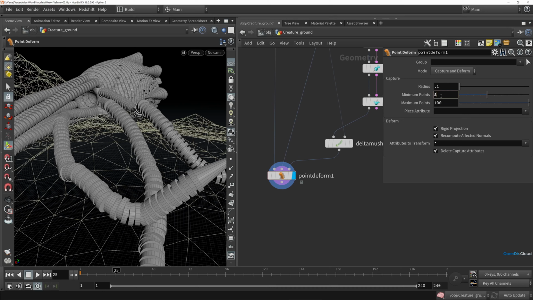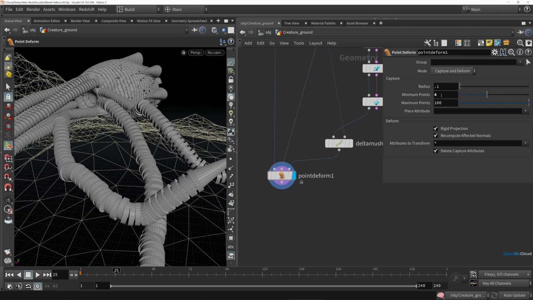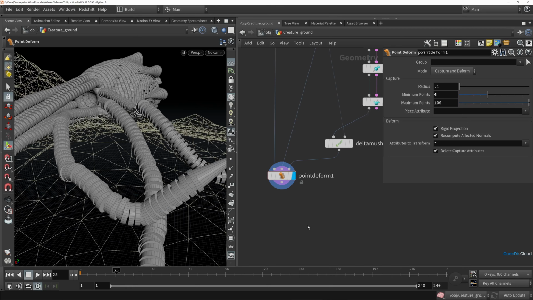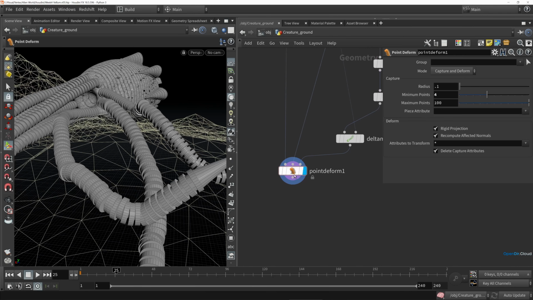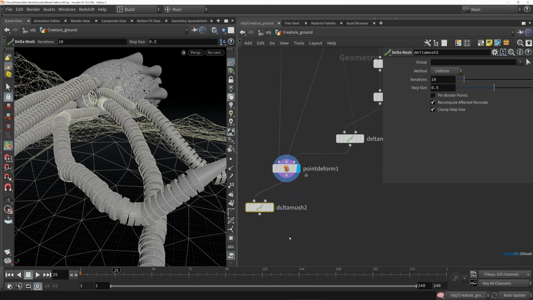If we turn this up to 8 though, it doesn't necessarily give us something even smoother than that. This is giving us some strange results, so you have to be a bit careful with how many points you're using to drive the render geometry. So in this case, it looks like 4 gives us a fairly smooth result without giving us something weird like that value of 8 did. And we can also do some additional delta mushing on this deformed render geometry as well.